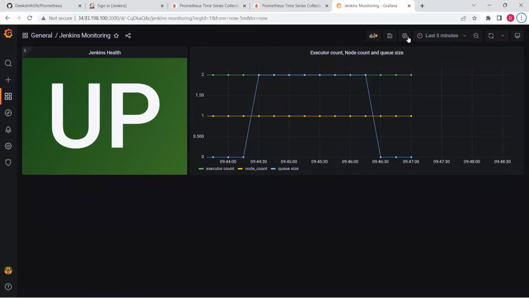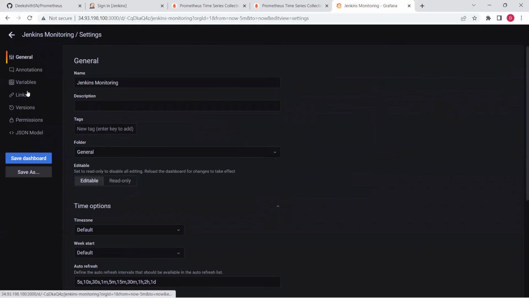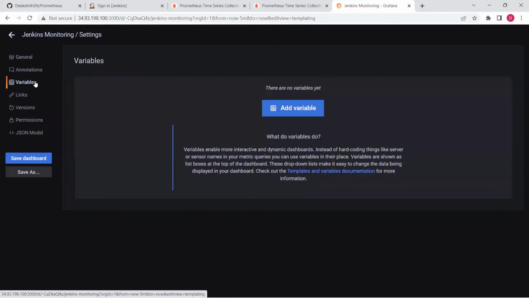To create dropdowns in Grafana, we need to go to the dashboard settings. Under dashboard settings, we have something called variables. This is where, if you want to create a dropdown, we need to add a variable. So now let me click on add variable.